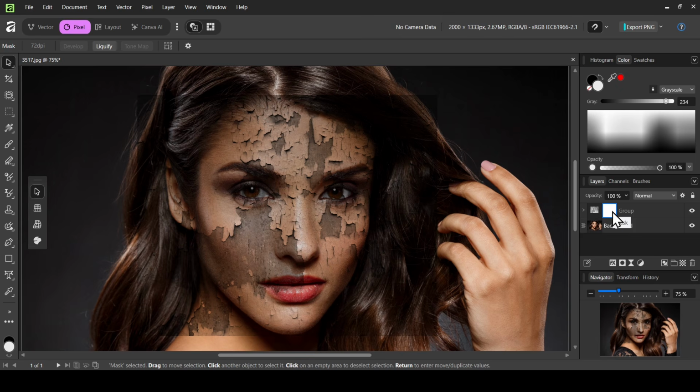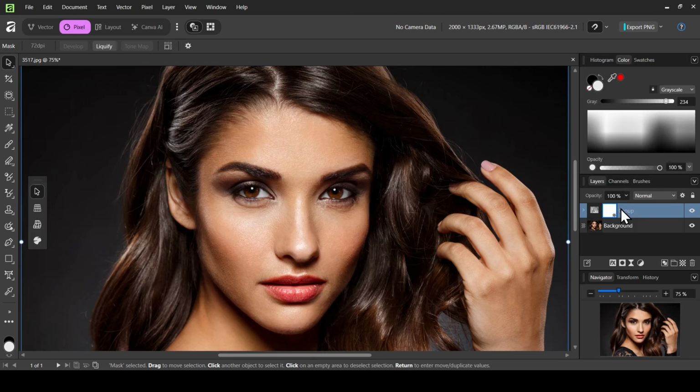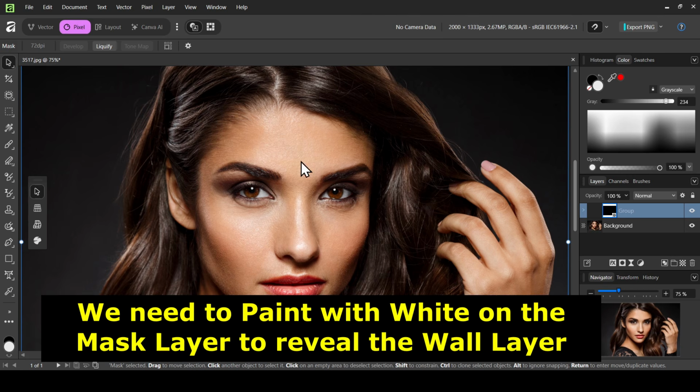So on the mask layer, the black represents transparency and the white opacity. So now this is a white mask here. So I'm going to invert it. Right click on it and then invert. So now it is black. It's not showing our texture. We need to paint with white on the areas here to reveal our group layer, our wall layer.